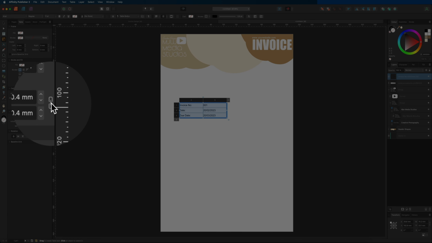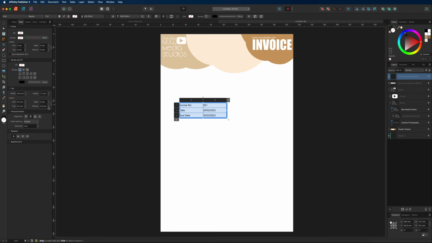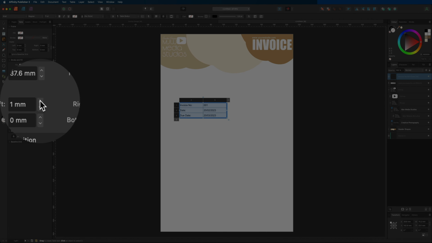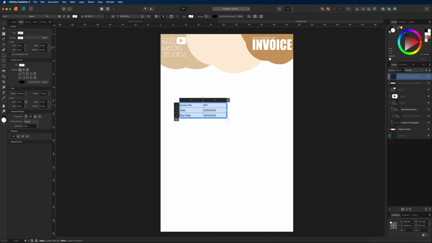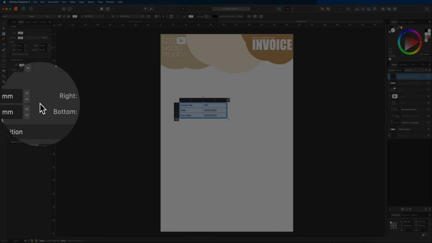What you want to do first of all is make sure that you have all of these unlinked. Then we'll go ahead and reset all of these to be 0. Apart from the left, you want that to be maybe 1. Or you may want to go a little bit bigger than that. You may want to go to 2. And you can see when we adjust it, it slightly starts to move away from the left-hand side. For me, I'm going to keep that at 1.